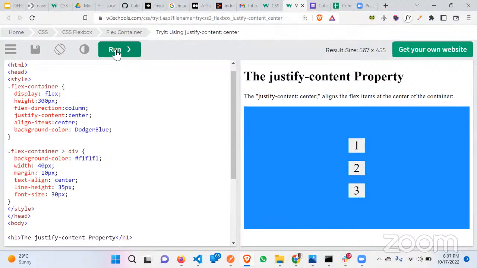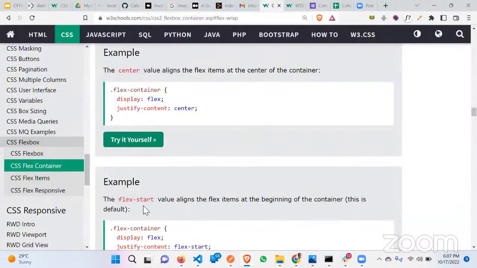Okay, thank you. I say it again. Justify content works along the main axis, while align items works along the cross axis. And how do you know your main axis and cross axis? When your flex direction is row, your main axis is horizontal. When your flex direction is column, your main axis is vertical. I hope that being said, now these are all the properties we have for a flex container.